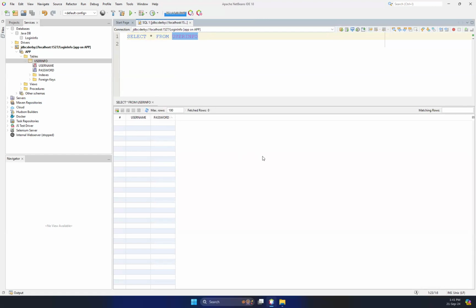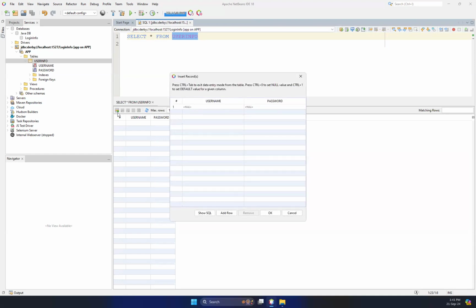Now it's a matter of adding the records. Now you can click on this, and I'm going to add some values. Admin, let's say ABC123, and another one I need, let's say user, test123. Right now I have only 2 records. You can have any number of records.